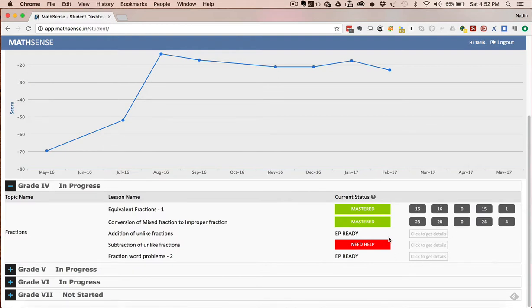Okay, now in this lesson, which is conversion of mixed fraction to improper fraction, there are 28 questions asked, 28 questions attempted, 0 skipped, 24 answered correctly, and 4 answered incorrectly. And you can do this for any lesson that you would like to see more details about.